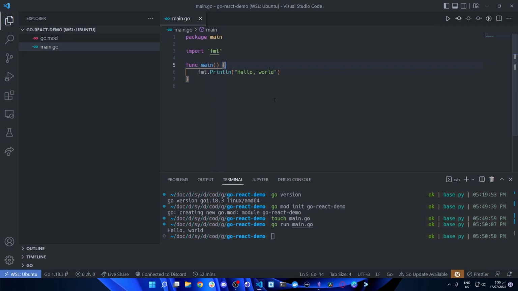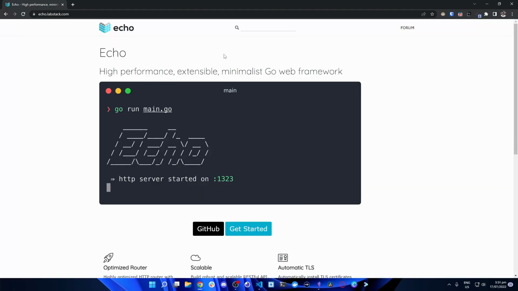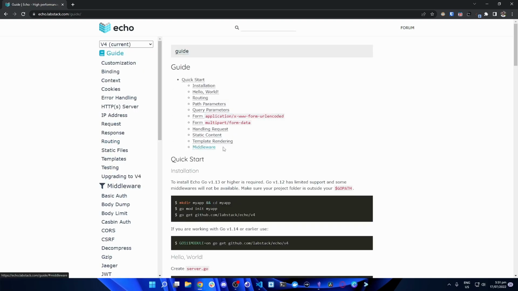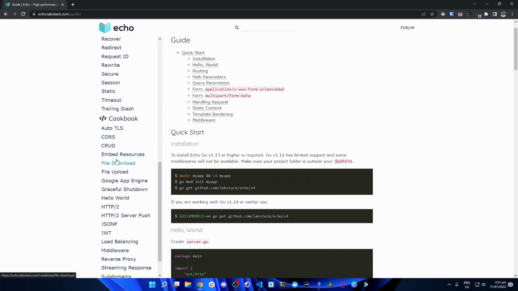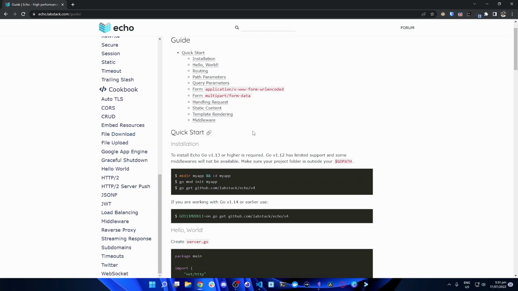The next thing we're going to do is install some dependencies. We're going to install Echo. Echo is a high performance, extensible, minimalist Go web framework. It is an alternative to web frameworks such as Gin, Fiber, and many others. I preferred using Echo because I really like their documentation and how they organize it. They have cookbooks as well for commonly done tasks for API servers. We're going to be using Echo in this case.